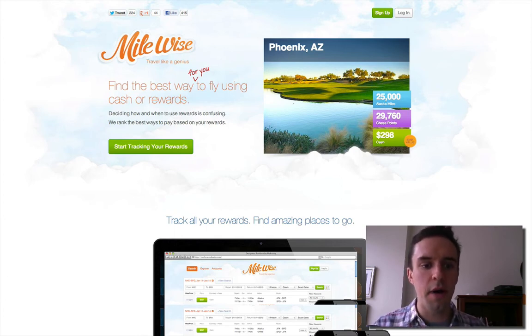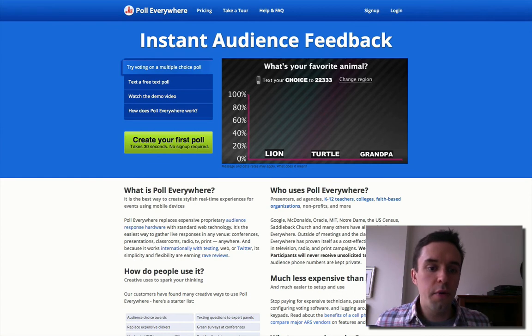And so you can see here, MileWise, they say start tracking your rewards. That is exactly what you're going to be doing. Once you click that, that's the next step. That's exactly what they want you to do. And so for here, pull everywhere, instead of saying sign up now, which a lot of people would do, they say create your first pull. Very specific, very effective.